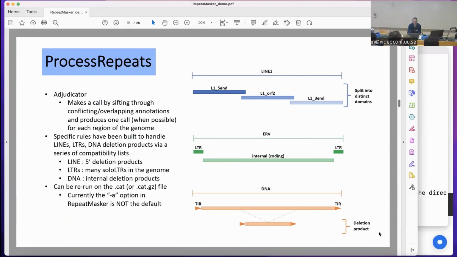Okay. At the very end of RepeatMasker, you saw all those cycles. So this is ProcessRepeats. Well, I'll get to that at the end. It's an adjudicator and makes a call by sifting through all the possible alignments, which are in the .cat file. We'll get to that in a second, and trying to make one call when possible, okay, best scoring match.